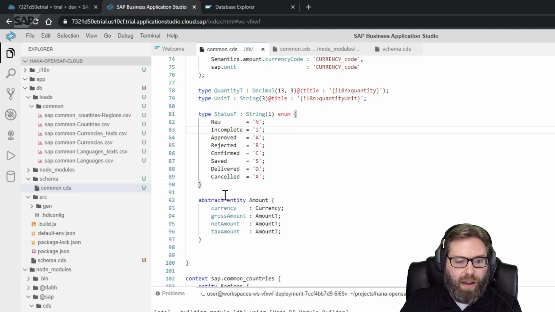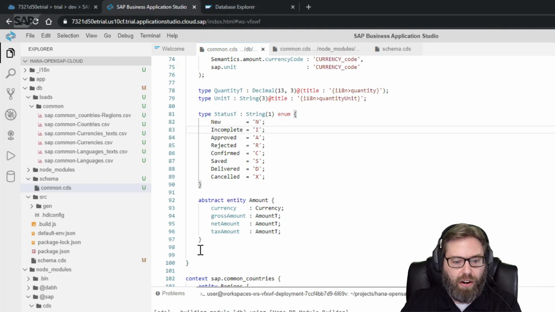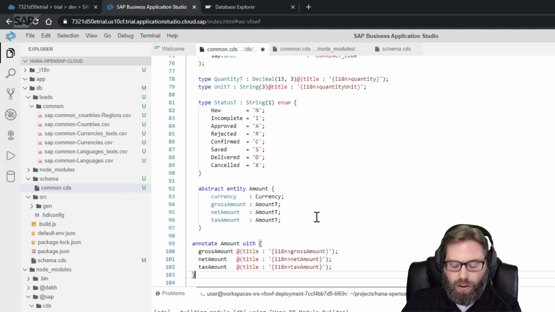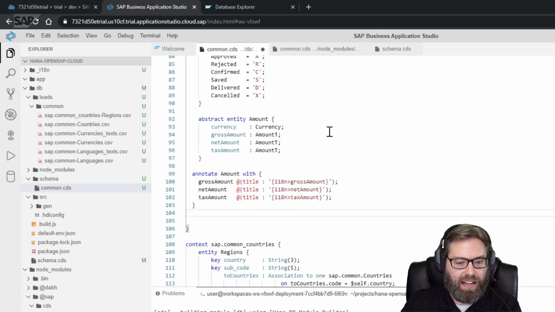So we see here we have our abstract entity amount. The other thing I want to do is go ahead and annotate this. We didn't do this earlier because I was just introducing it quickly enough to be able to build and see our SAP entities get generated. Now I want to go ahead and annotate amount, once again adding the description columns.